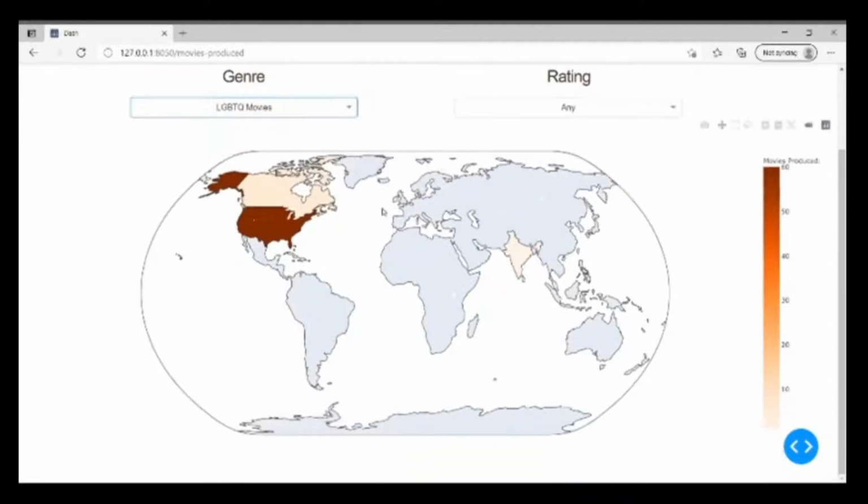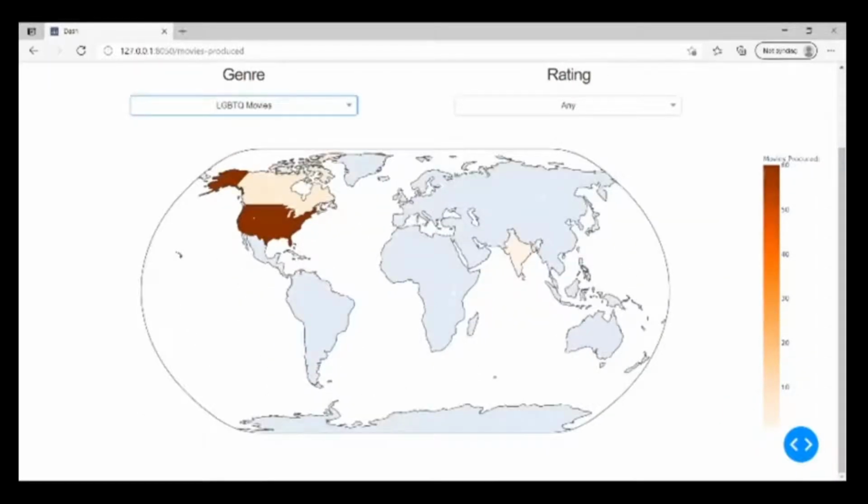And now, all the countries highlighted are countries that have produced LGBTQ movies. As you can see, the United States has produced 60, Canada has produced 6, and India has produced 2. So Charles was able to find that the United States has produced the most LGBTQ movies. This is more easily identifiable looking at the heat map. If you'll notice, the United States is a darker shade, which means that LGBTQ movies are the most common in that country.